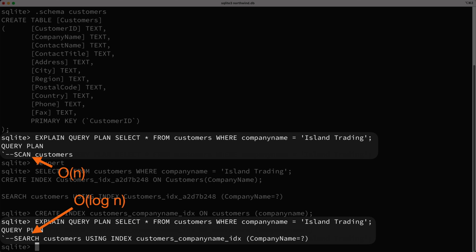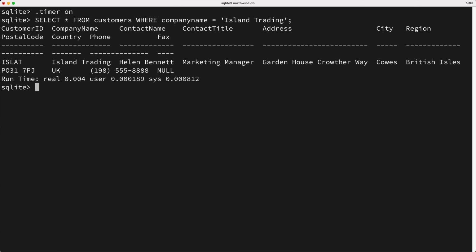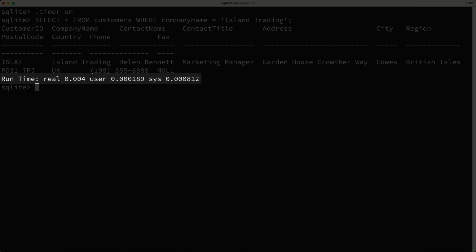So if the table had 1,000,000 rows in it, the scan will need to look at all 1,000,000 rows. However, an index search would only need to touch about 20 rows to find the result. So the performance implications are huge, and it could be the difference between a query that takes a few microseconds versus many seconds. In fact, I'll turn on timing, and I'll run the last query again, and we see the execution times in the microseconds.